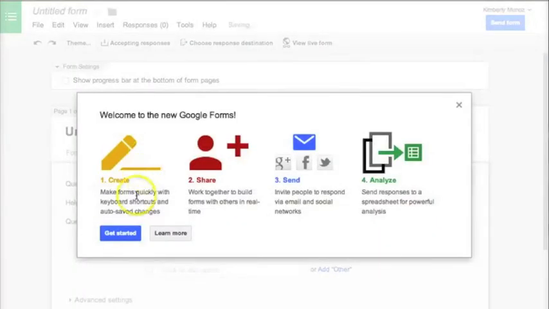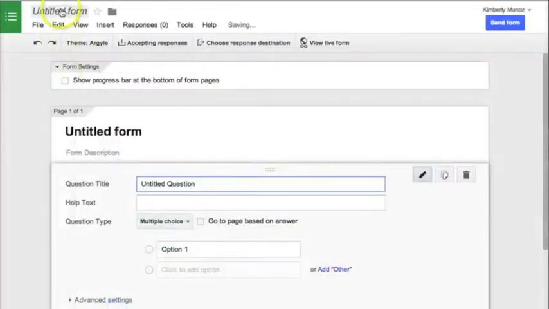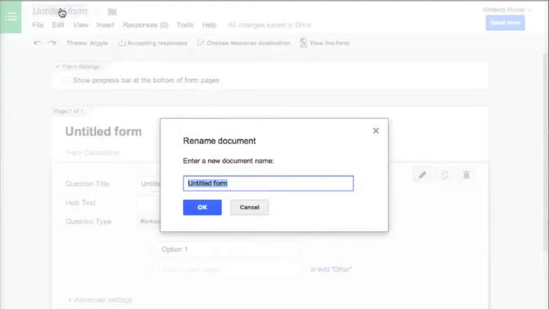Once we create this form, we're just simply going to choose Get Started. This is just simple instructions. Then you're going to choose the template that you would like to use and click OK. At the top where it says Untitled Form, you're going to name your quiz.